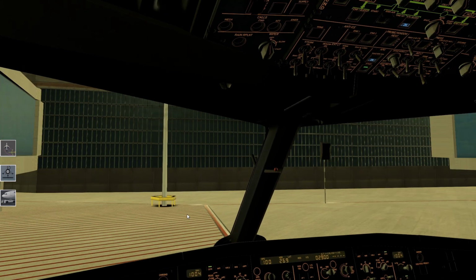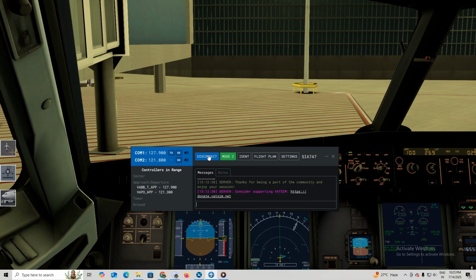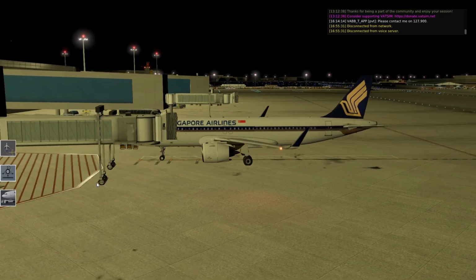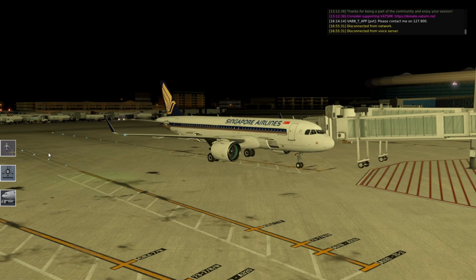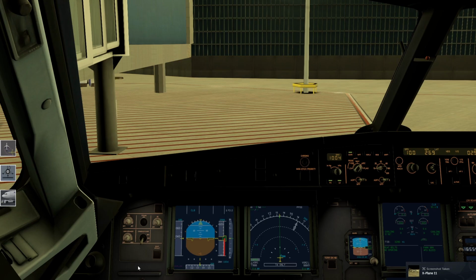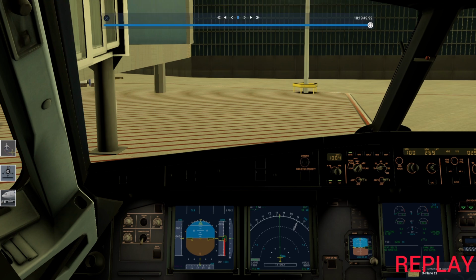Okay, it's always good to thank the ATC for his wonderful service. Let's disconnect. Our aircraft really looks good. Let's take a quick photo. Now let's show you guys the recording, the amazing recording.